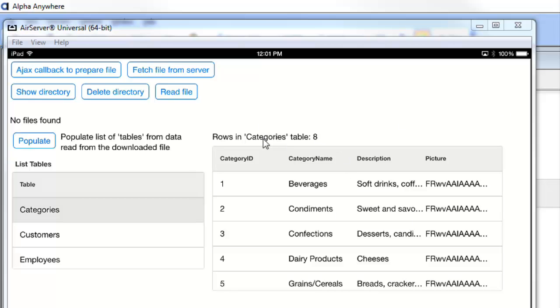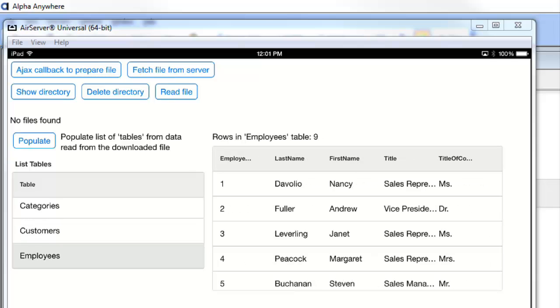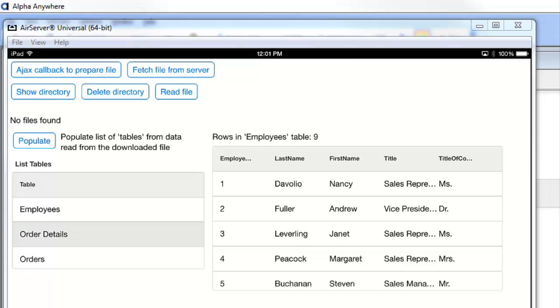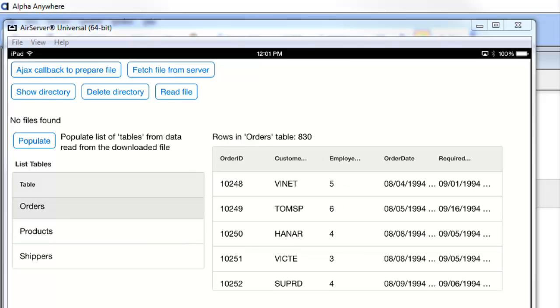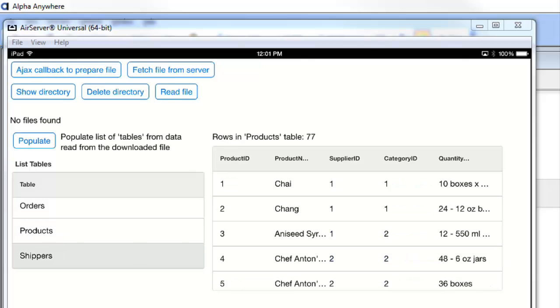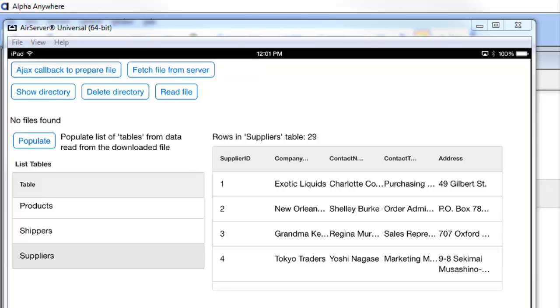So there were 8 rows in the categories table. The customers table has 91 rows. The employee table has 9 rows. The order details table has 2,000 rows. Orders has 830 rows. Products has 77. And shippers has 3. And then finally suppliers has 29.